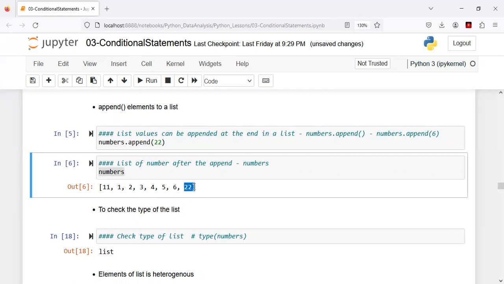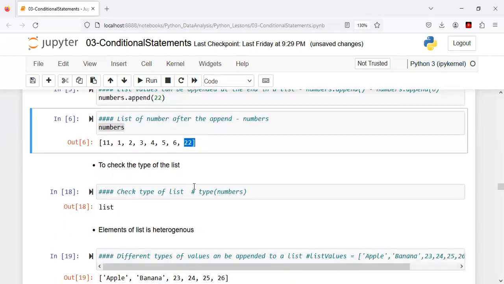So this way we are able to add numbers, or we can add lists also. We'll see as we go further how to add lists of elements to an existing list. This is one way of doing it. And let's say we are iterating over a list and we want to add elements. This way we'll be able to add elements to the end of the list. We'll see how to iterate as we go further as well.